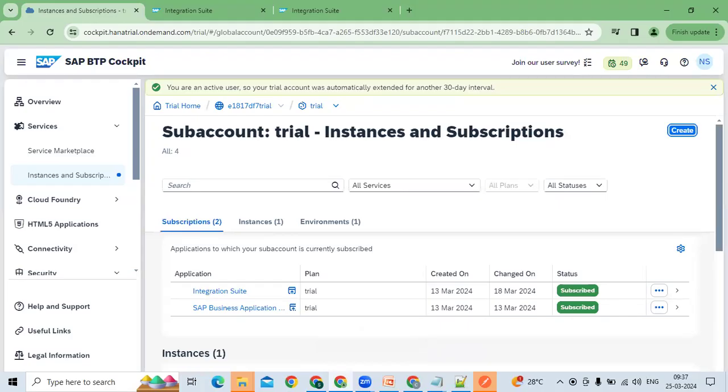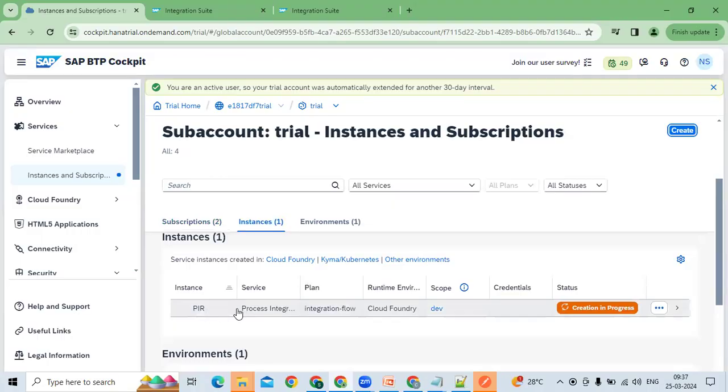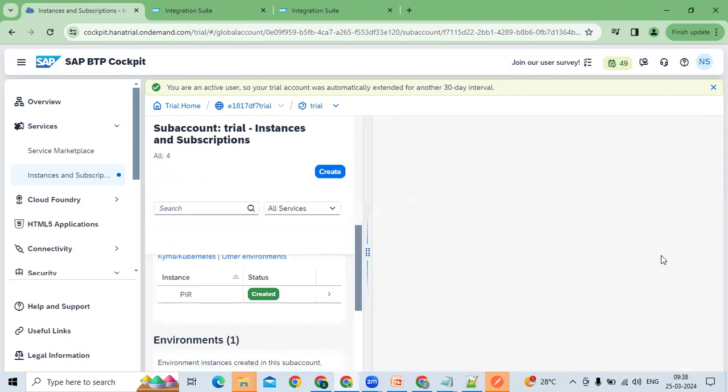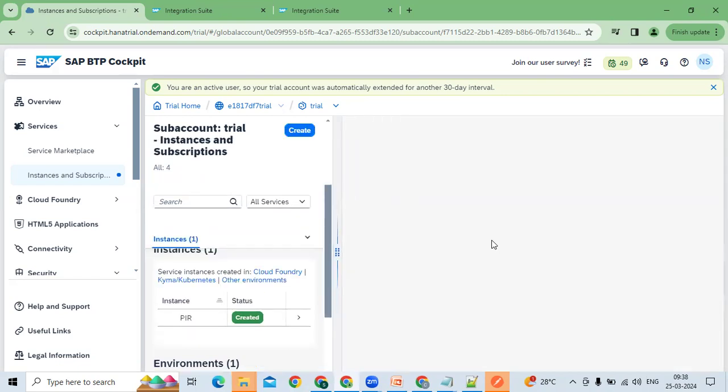Okay. Now a process integration runtime will be created here. Once it is created, you click on these three dots. Create service key.